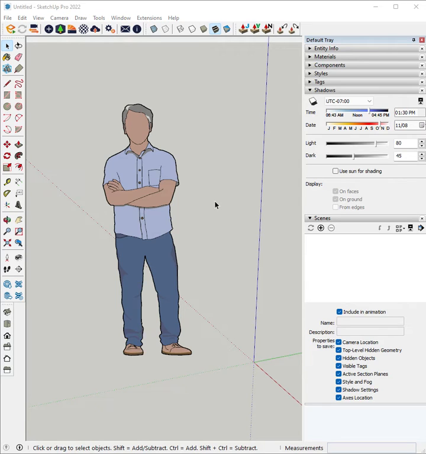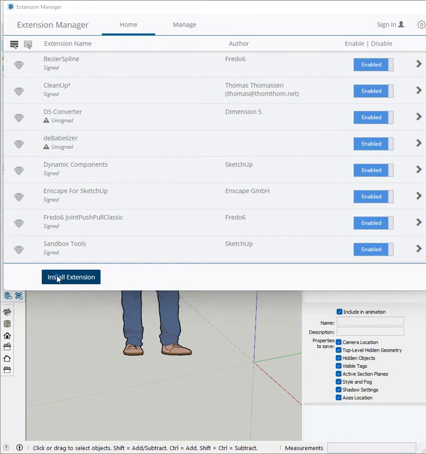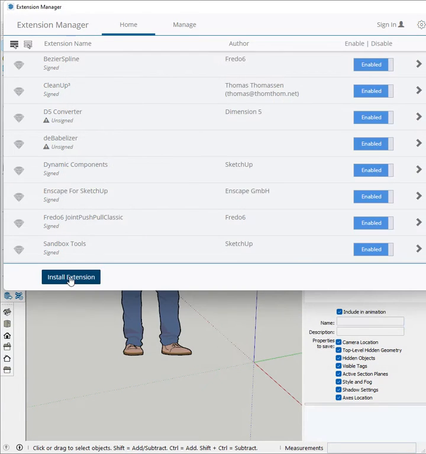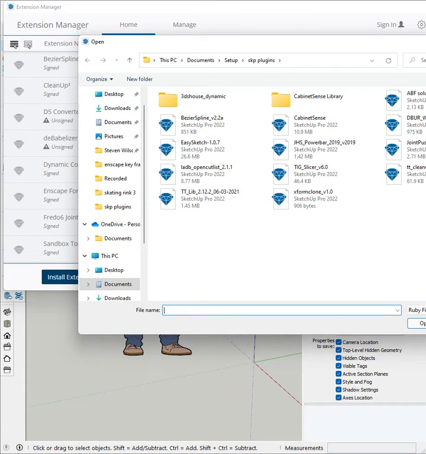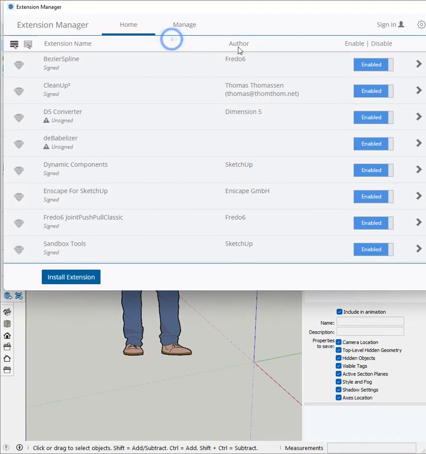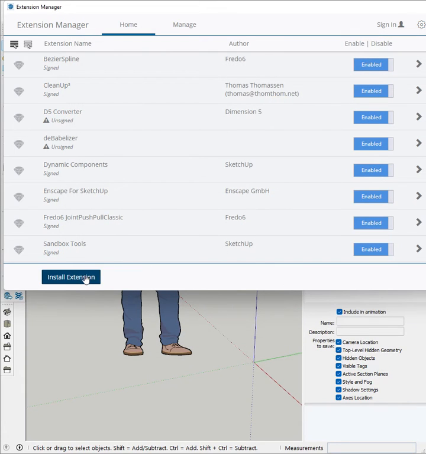Hey guys, so we'll be installing TT Cleanup, and in this video we'll be showing you how to install the plugin. Go to extension manager, click on install, locate TT Cleanup here, press install, open, install extension. It's done already. Then you go back to extension again, you install TT Lib. It is a helping plugin, and click install, and that's all.